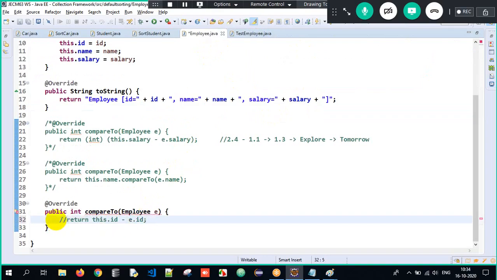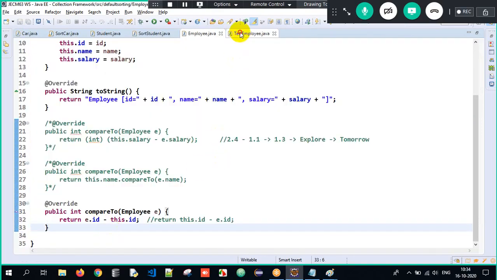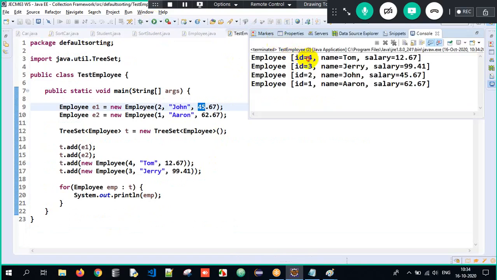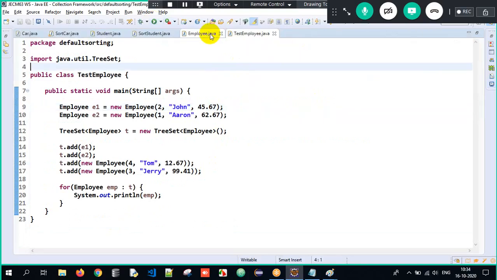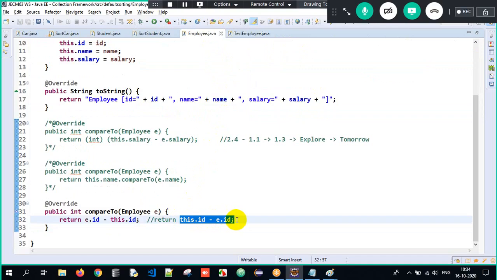So I will write return e.id minus this.id here. I have to just reverse it. Once I reverse it, I will get it in descending order. See, I'll get it as 4, 3, 2, 1. So if I do current object minus already existing object, it is always ascending order. The reverse of it, the already existing object minus current object, will give me descending order.